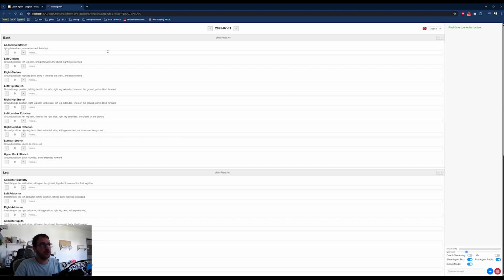You can add some notes if you want, some pain, some success, whatever. And you can do it manually here, like this. You can increase or decrease the value. I have also implemented a multi-language part for this.